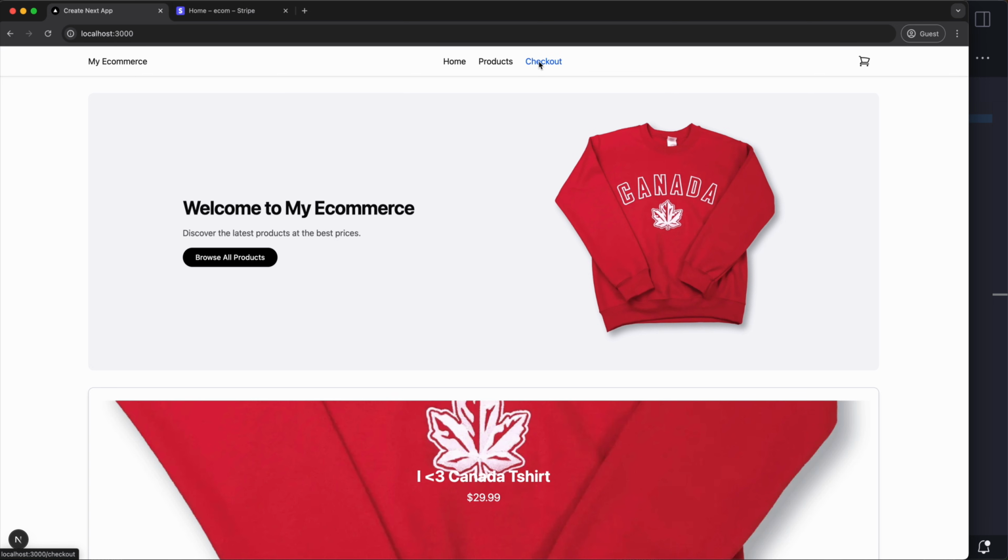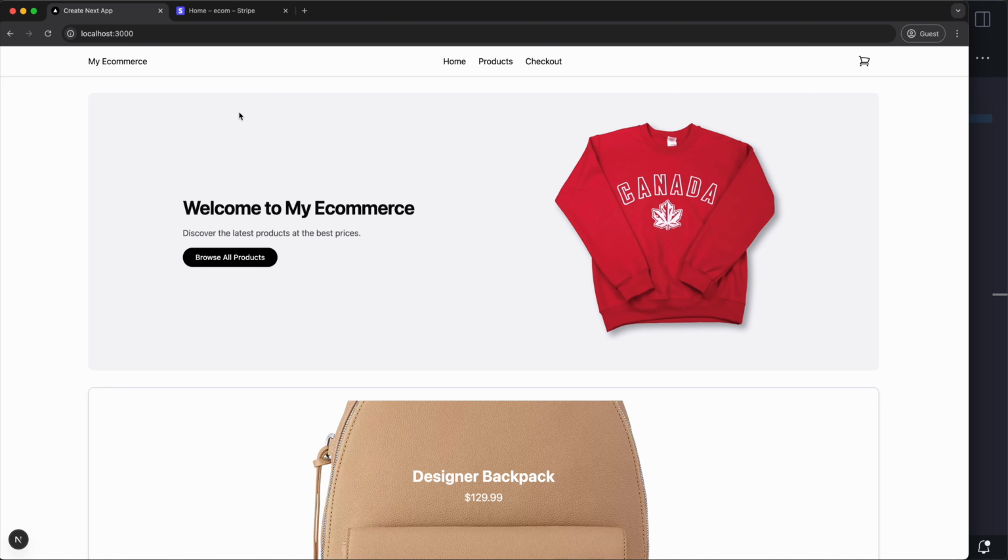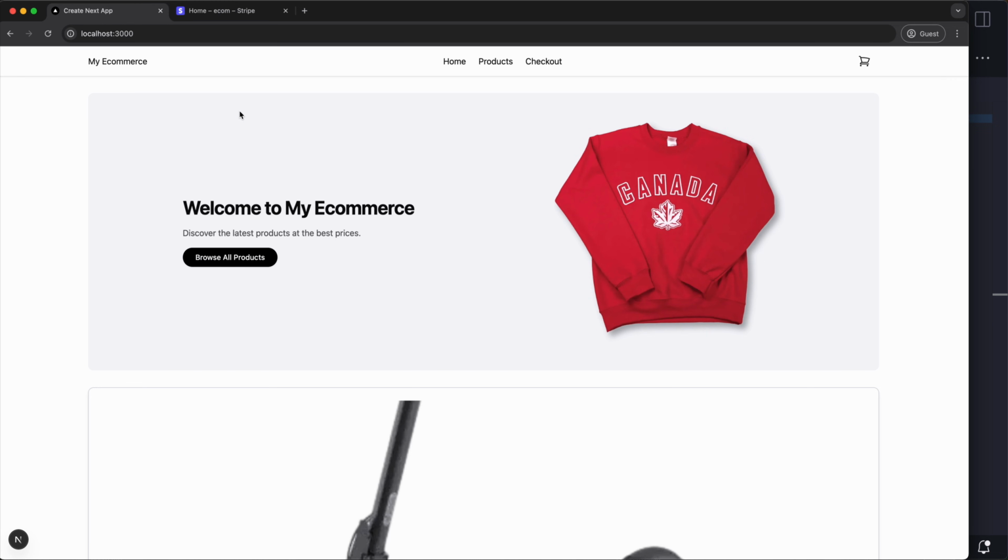So now what we want to do is actually deploy this, and we're going to deploy this to Vercel since we're using Next.js. I think it's what makes the most sense.